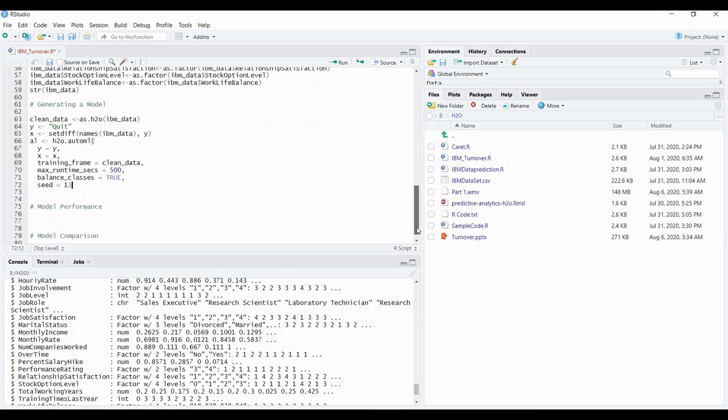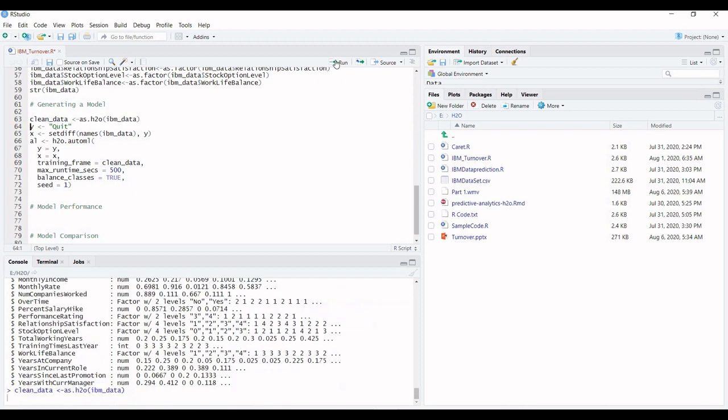The first step in using H2O to develop machine learning models is to convert the data frame that we had, IBM data, into an H2O data frame. This can be easily done by using the function as.h2o. I have called the variable with the H2O data frame clean data. So we can go ahead and run this.